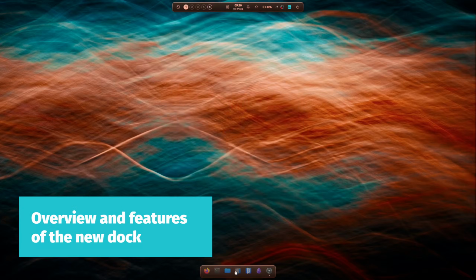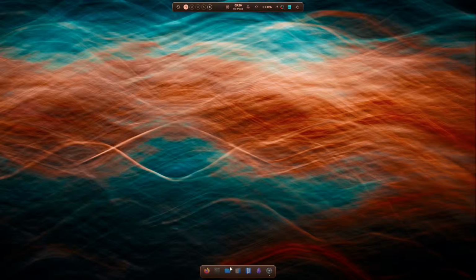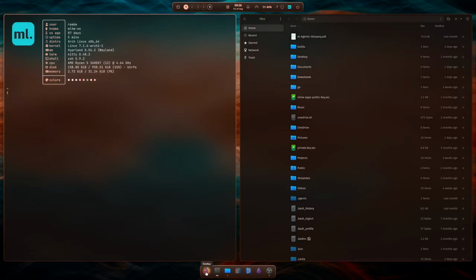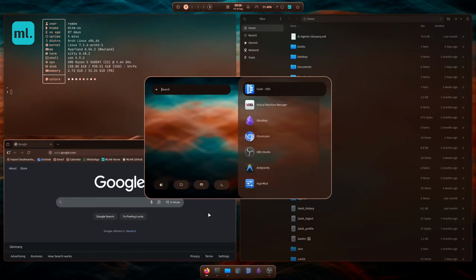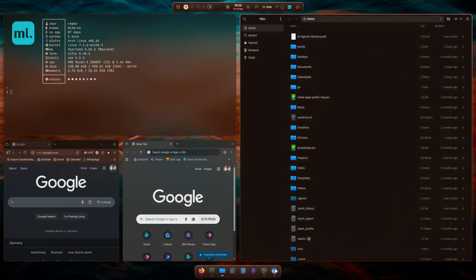Here is the new dock. This is now implemented as a Quickshell widget, and it's not nwg-dock-hyprland anymore. And the functions are all the same. So you can open apps, you can open an app which is not yet part of the dock and will be displayed here. With a right click, a context menu opens where you can pin the application to the dock.